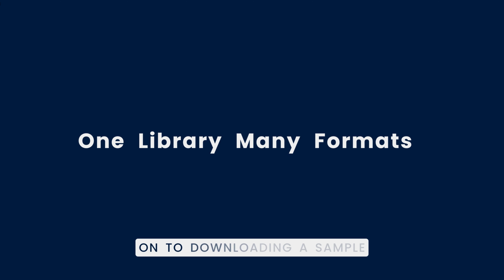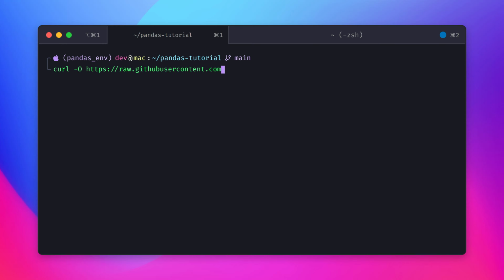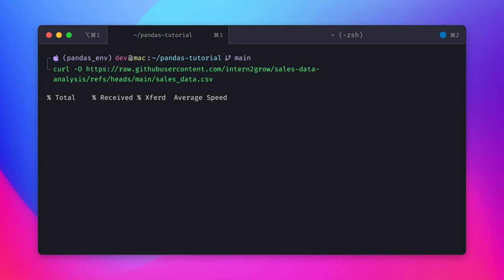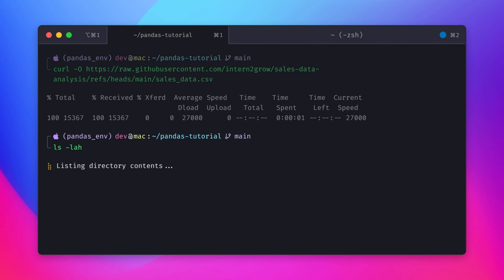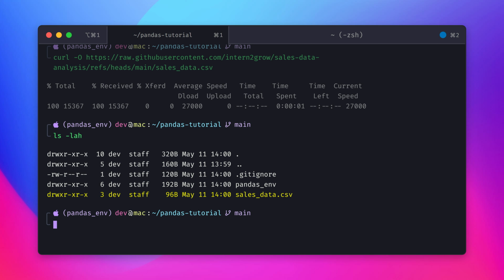Let's move on to downloading a sample dataset to work with. Now that we have a good understanding of how to read data from various formats, let's download a sample dataset containing sales data. This dataset will be used for the rest of the tutorial to demonstrate various data manipulation and analysis techniques.